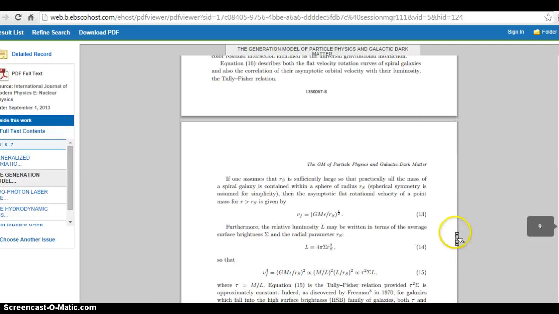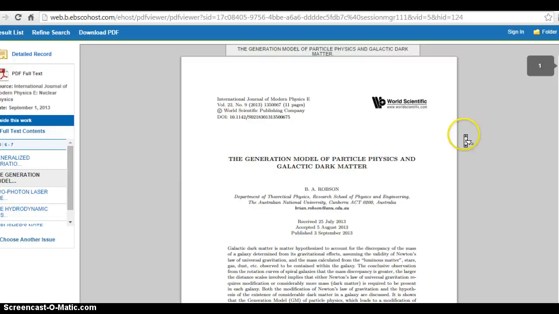So as you're doing your research, make sure you're going through Ebsco, follow this procedure, and make sure that you are writing down your references in the correct citation format.